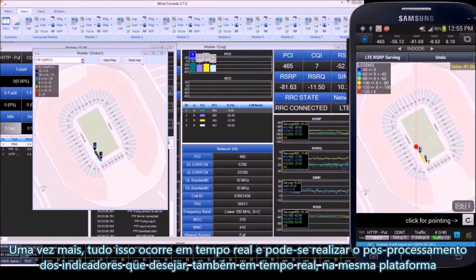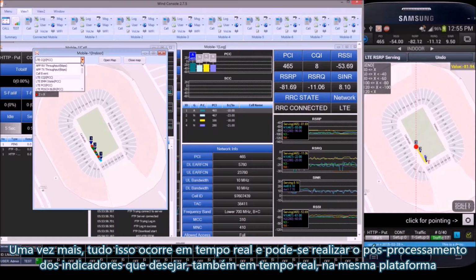I could change the value that I want to see, and the most important key is that this is all your post-processing.